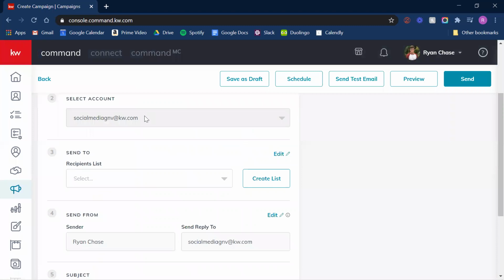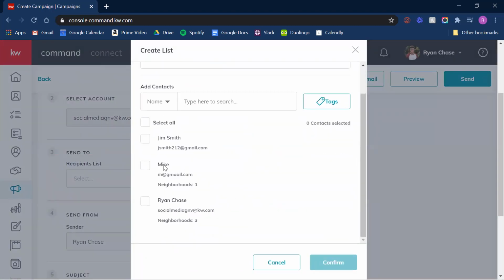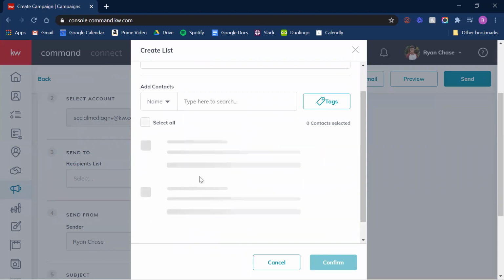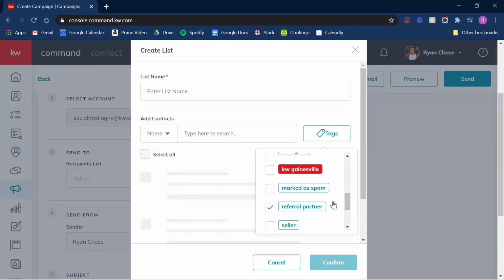It'll say what email do you want it to come from, and then what recipient list is it going to be going to. So here you can go ahead and hit Create List if you don't already have one, and you can go through and select whichever contact you'd like to be put on that list. One of my favorite features about this part here is that you can actually sort by tags. So you can go ahead and put all the people who are referral partners together, and then that is who you can blast that email to.